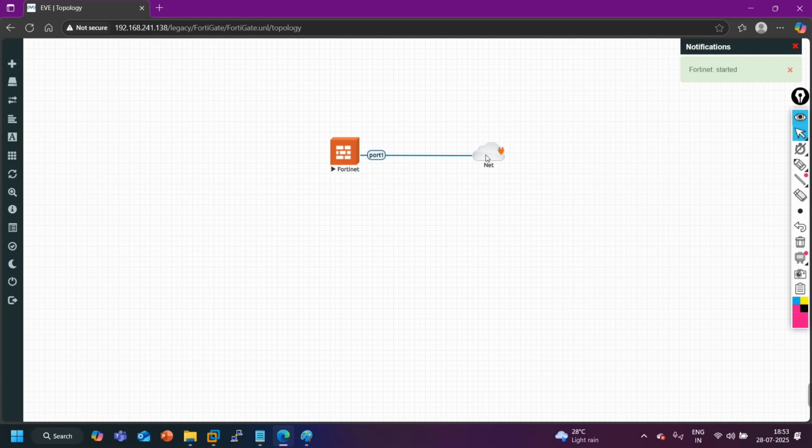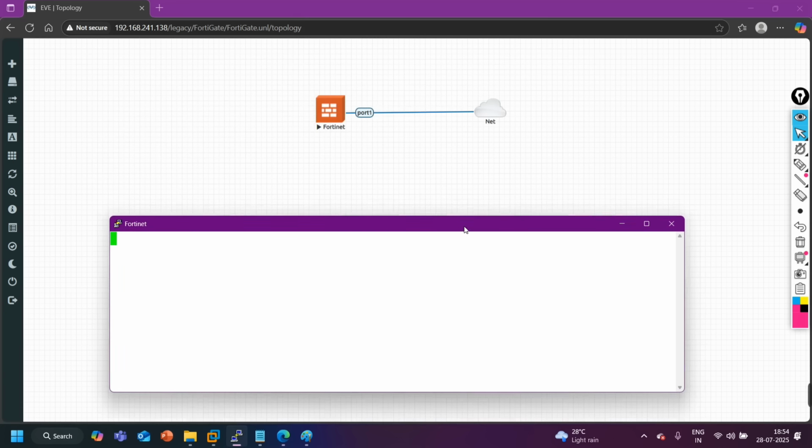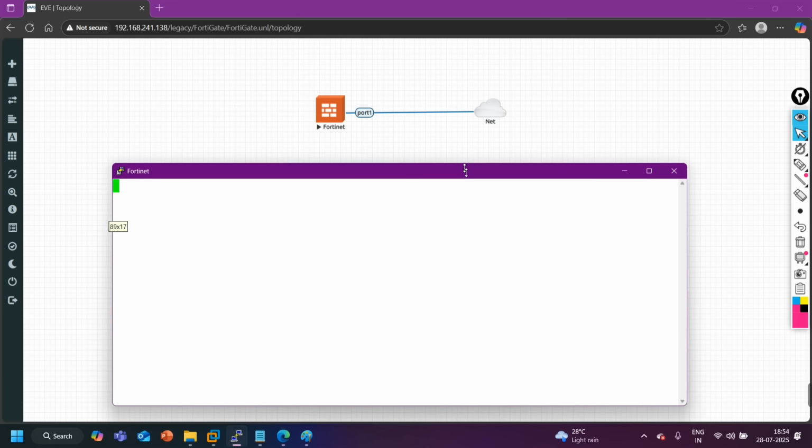And here I will access it through CLI. In this course, we will learn the CLI based configuration as well as GUI based configuration. Both types of configuration, because in production as well, sometimes you will configure your firewall through CLI, sometimes you will configure through GUI. So wait, the firewall is booting.